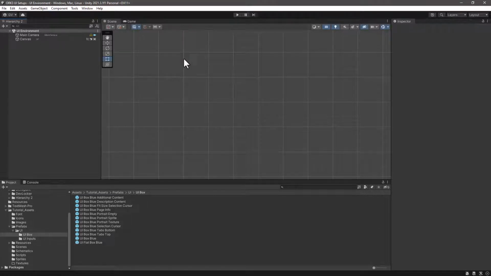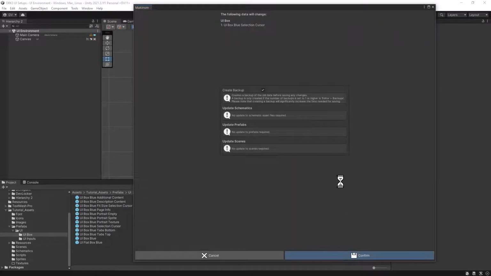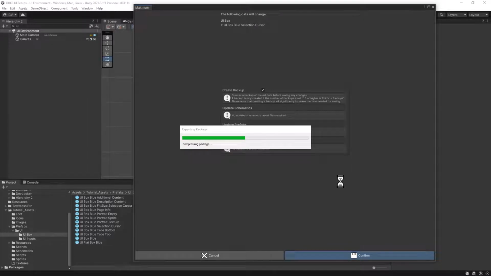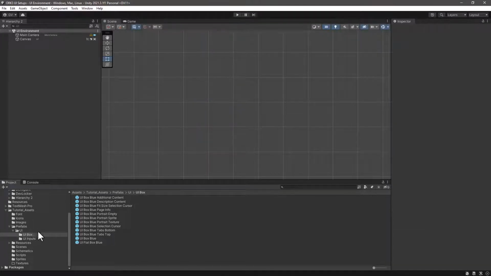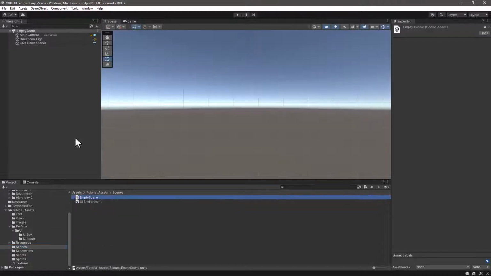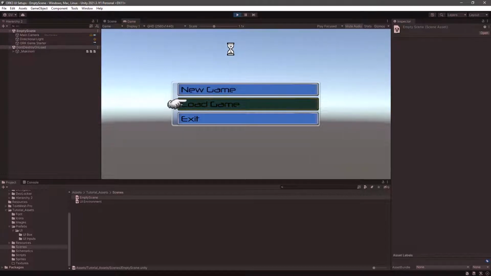We can now open up the Ctrl Alt M editor. This is where we had our previous UI box selection. So let's add the new one. Save the changes. What about now? Close the editor and let's go to our empty scene where we were testing the menu. Click play. And now we have the options from the menu and our cursor is displayed and selecting the proper choices when I hit the up and down arrows.